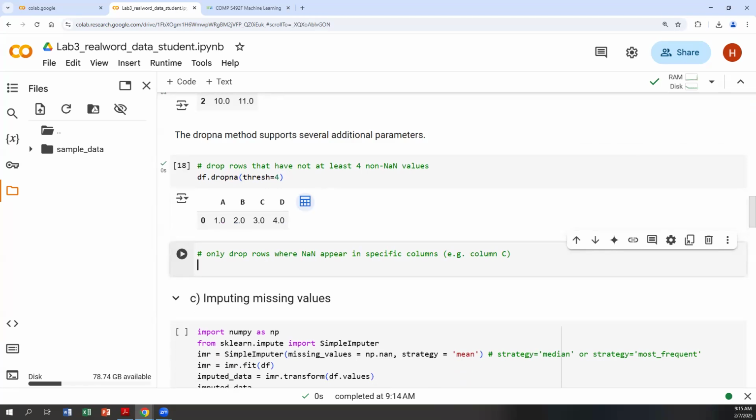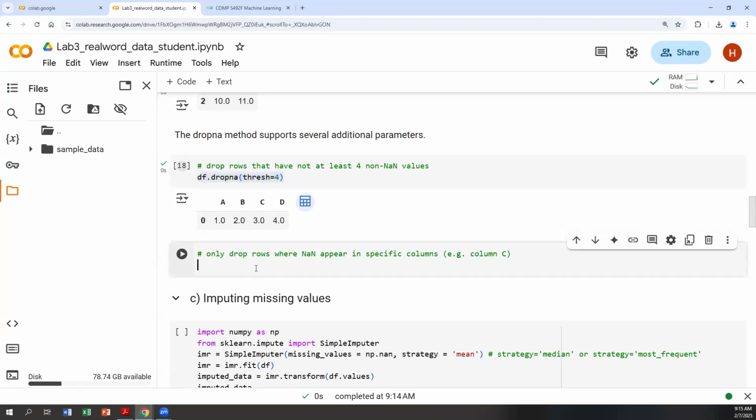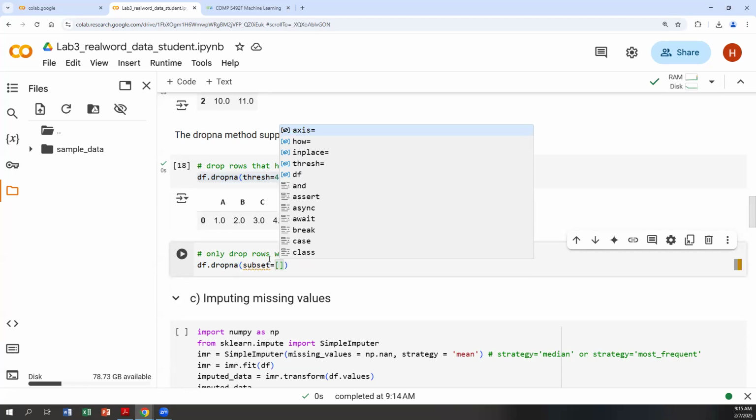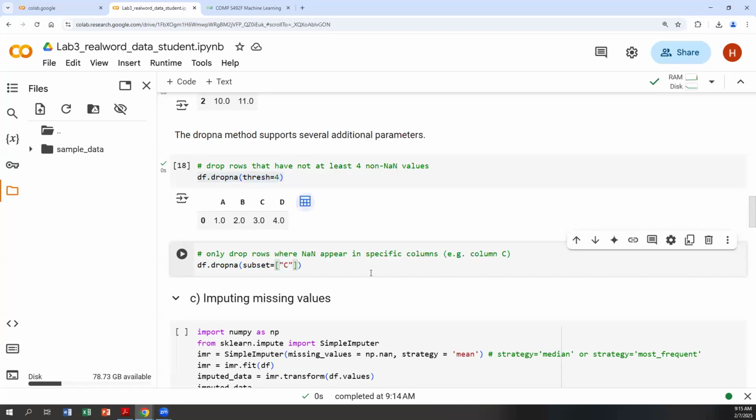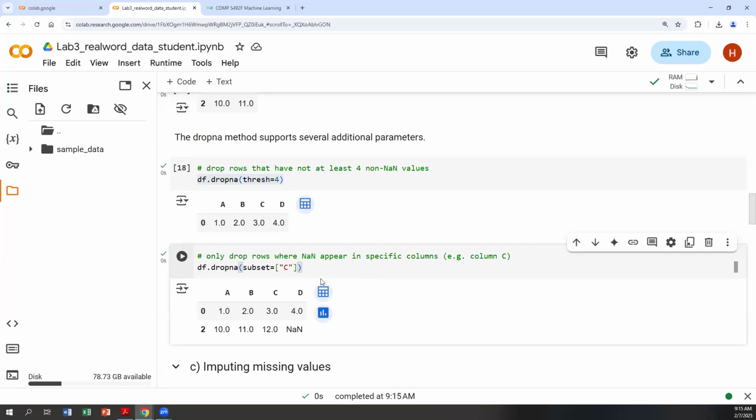And we can also set it to only drop rows where the missing value appears in a specific column. Okay, for example, let's just copy paste it, and we set the subset, using subset. Let's see, C. Okay, so C is the name of the column.